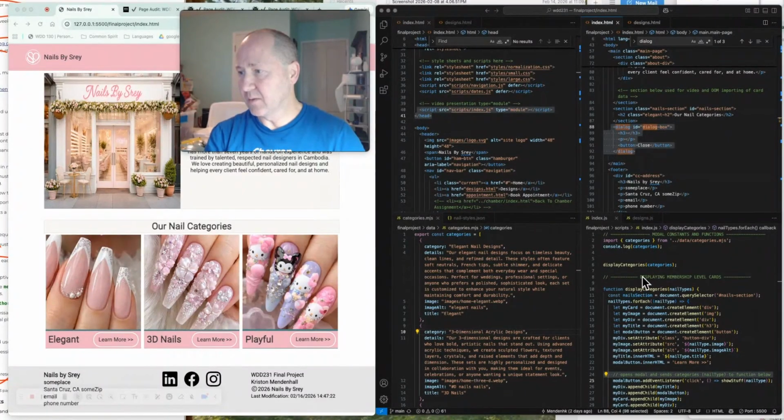Then down below, I first of all start off with the display categories, which is of course a call to my function, and then the function just below imports the data categories as nails types, and then uses DOM to create elements and to store the data.